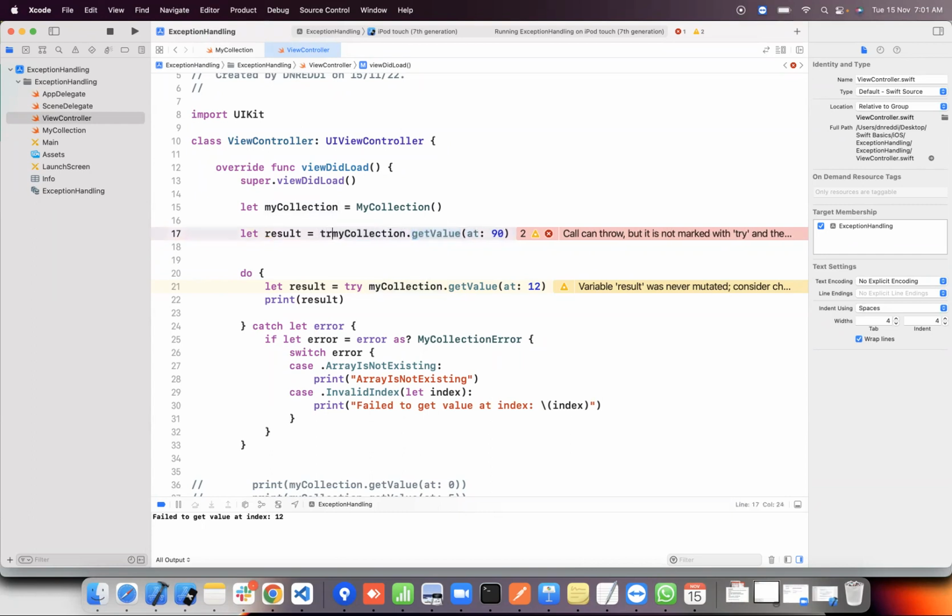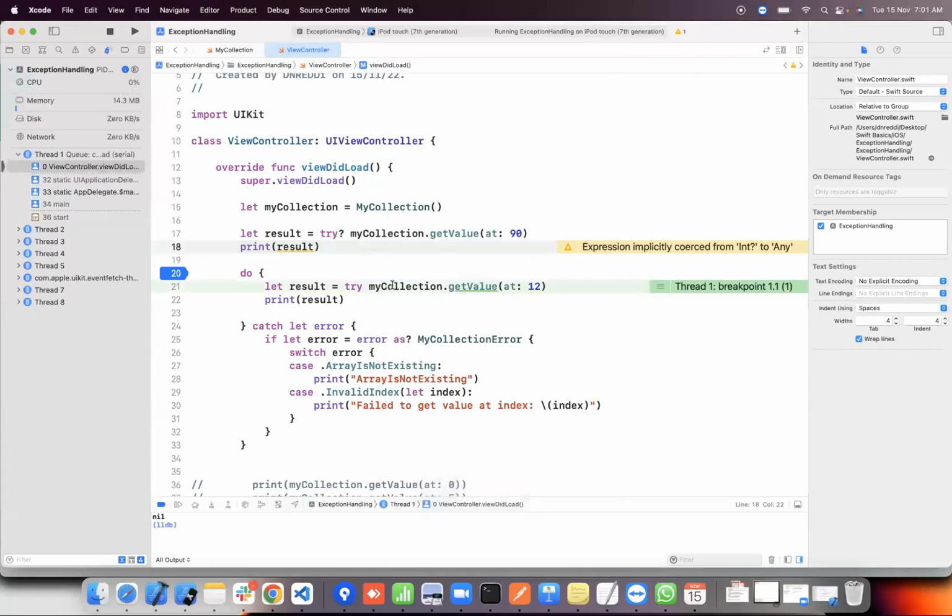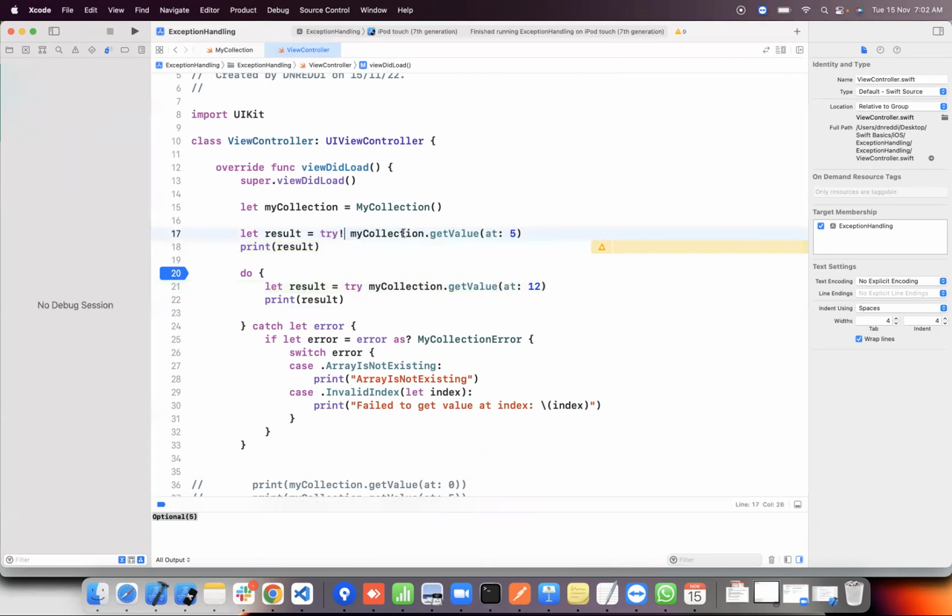So what we can do, we can try it. When you simply try, you need to add the do try catch block. If you put a try question mark, it means if it returns a value, take the value, otherwise the result is nil. When you use try question mark, if it finds any exception it simply returns nil. If it does not throw any exception, let's say 5, it gives you the actual result, and that will be printed here. In interviews, they will ask you the difference between try, try question mark, and try exclamation.